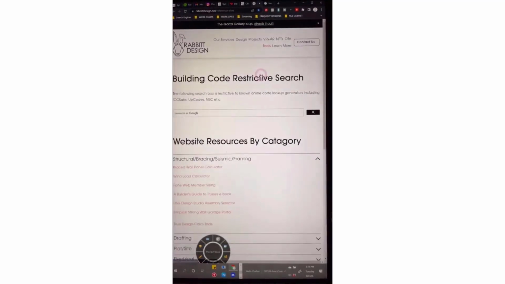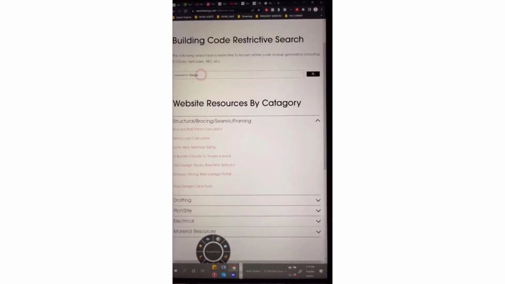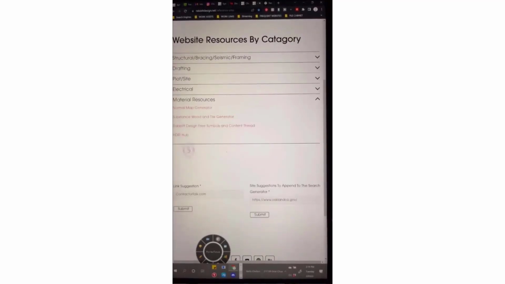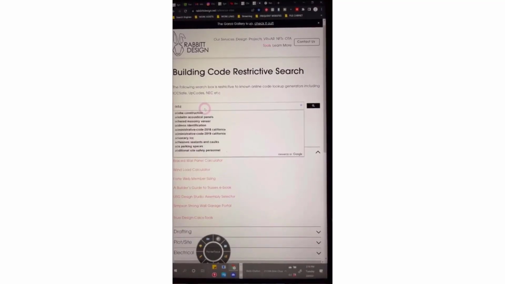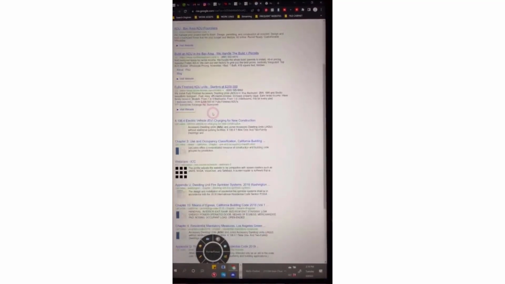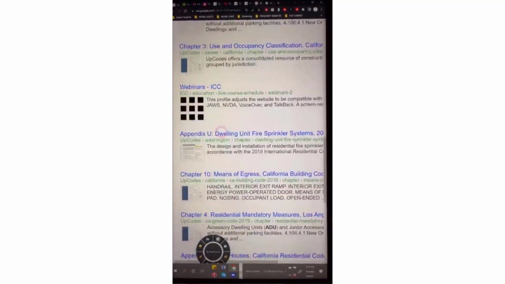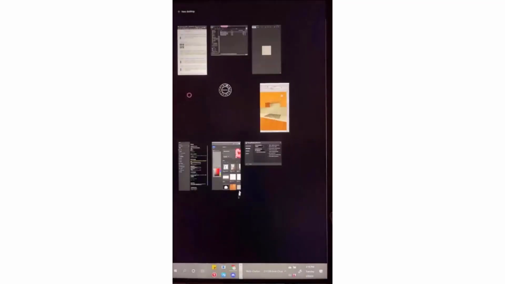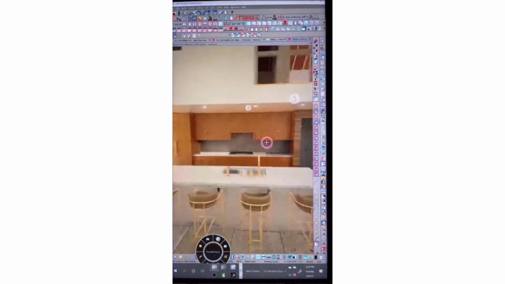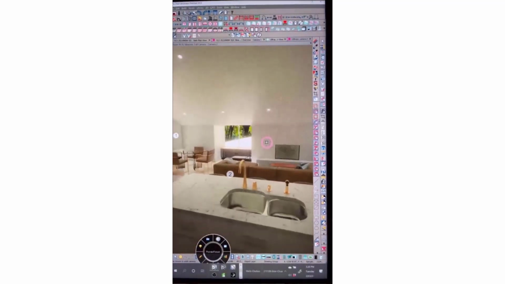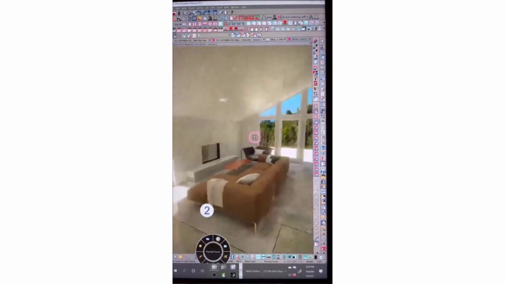We also have some code lookup resources here. There's a code lookup search, and there's also some resources for materials and your different drafting needs. Take a look at ADU, and we can see immediately we're getting some responses back from this search engine. So let's go back to Chief. And we're just going to take a look at a few more on the material and model side.